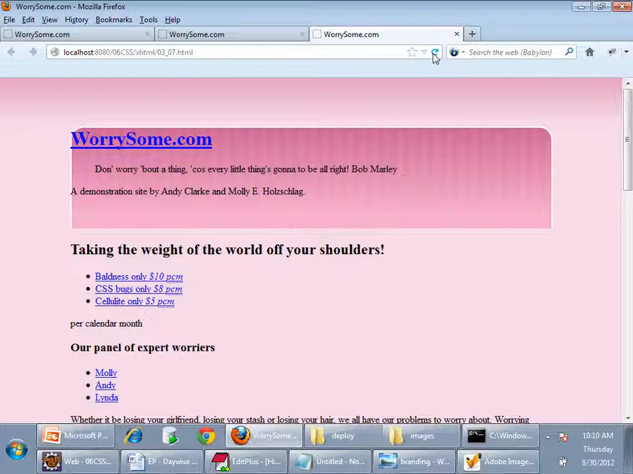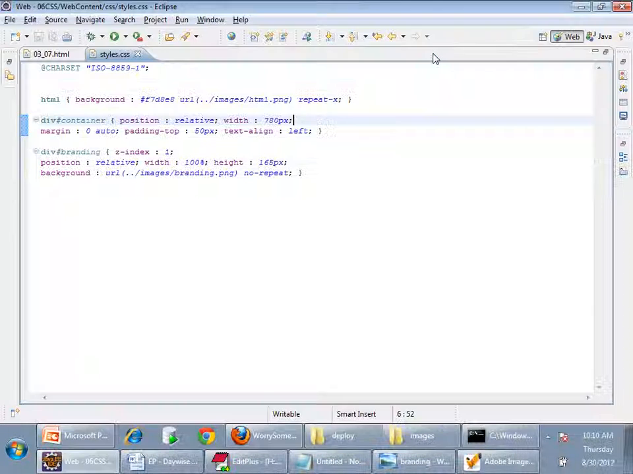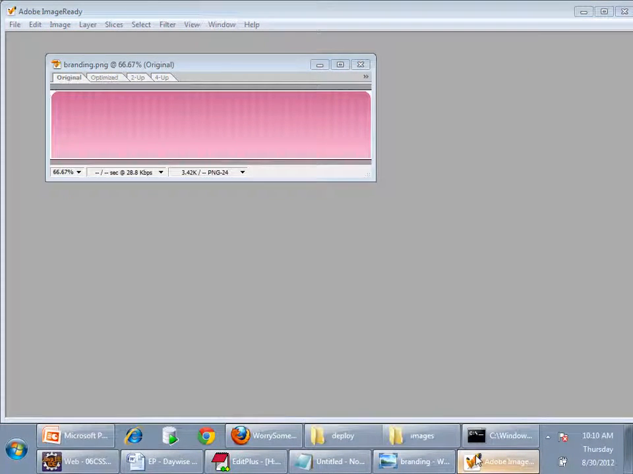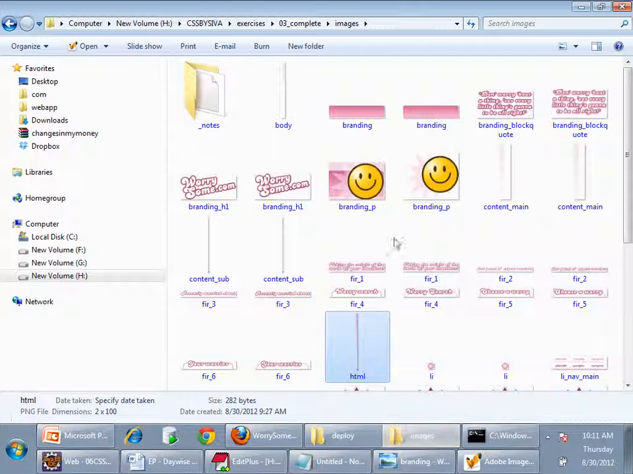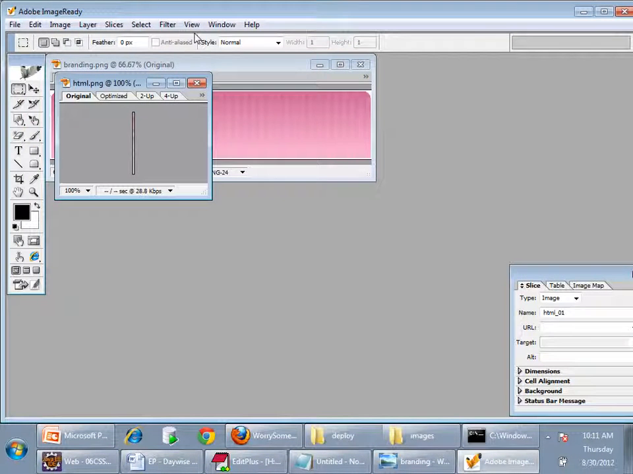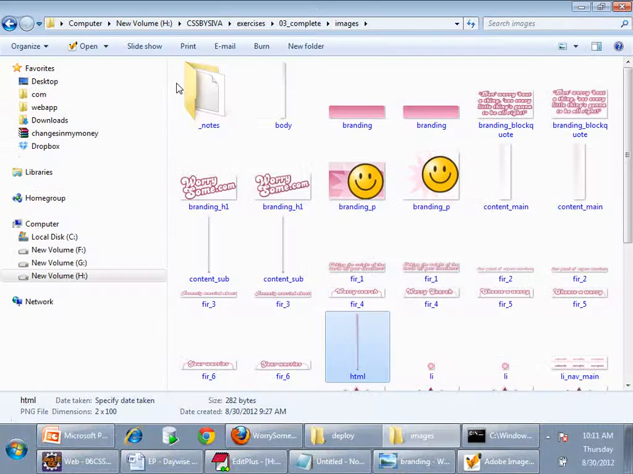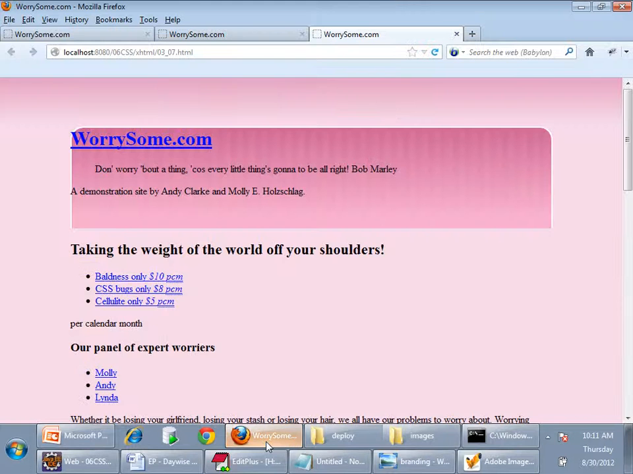See, this background came. See the HTML.png. Sorry, not this one. Where is HTML.png? HTML.png is just a vertical line. It should be repeated along the x-axis, right? So that's the meaning. So see how I got the background.